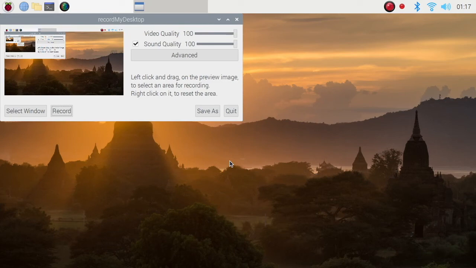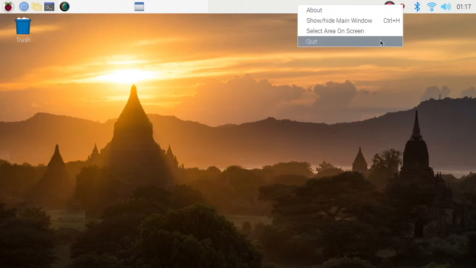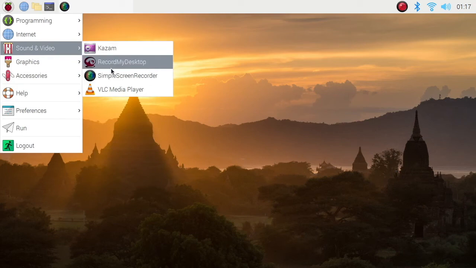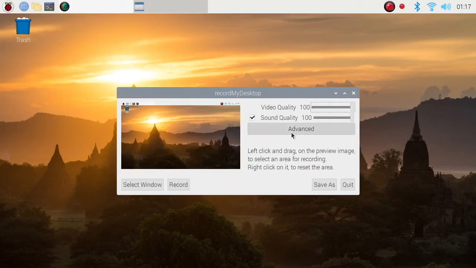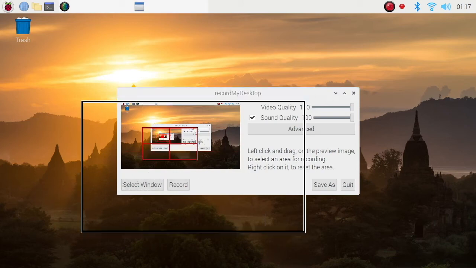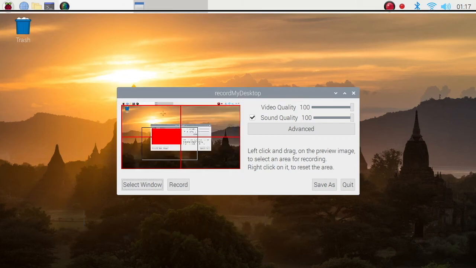So before we can record, we need to select the panel where we want the section to be recorded. We need to click select window, and then you can select it not on the actual window, but on the window inside the window of RecordMyDesktop application. As you see, it reflects wherever we drag the rectangular shape.